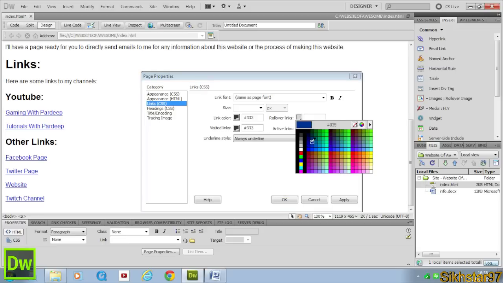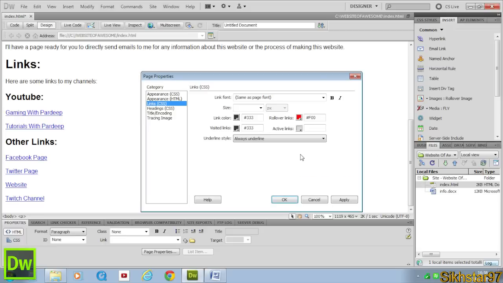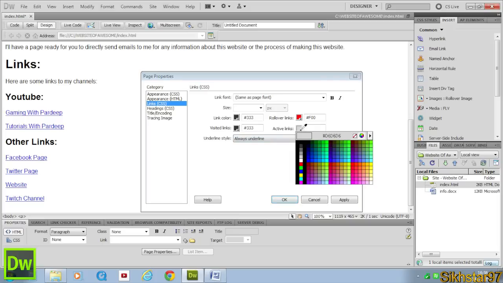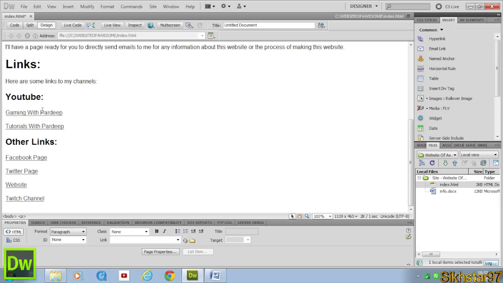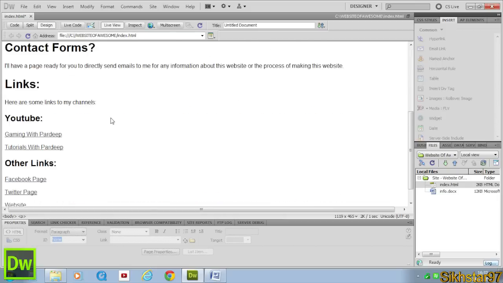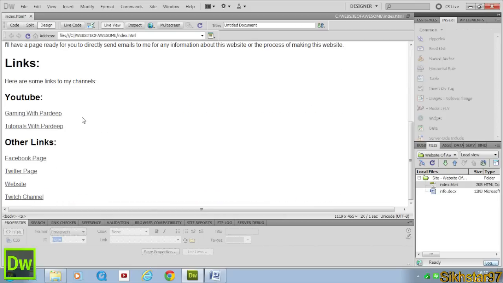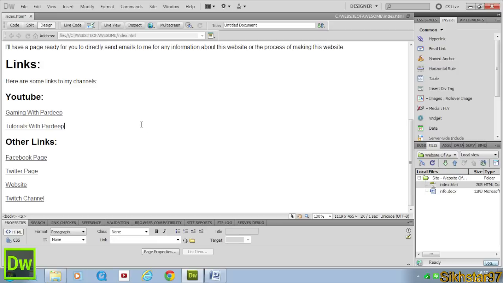Rollover link, so when we highlight it, I'll put that as a red. And then active links, so when you click it, I'll just put that as a lighter grey. Actually, I'll swap those around, so rollover being a lighter grey, active being red. Always underline, yes. And if I apply this now, you can see it just changed. So if you want to see this in action, click live view above the top and scroll down, and we can see when we hover it goes a lighter grey, and then when we click it, it goes red. Same with tutorials and same with Facebook page. So now we know that the colours for our links have worked successfully.